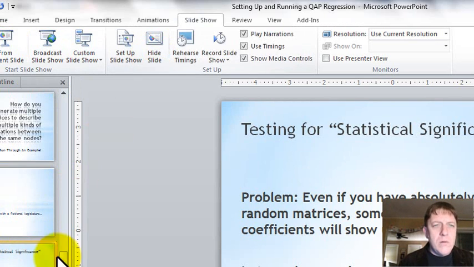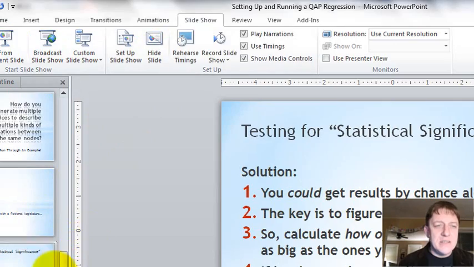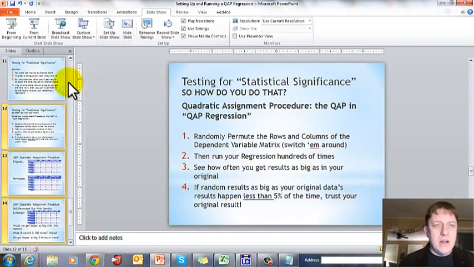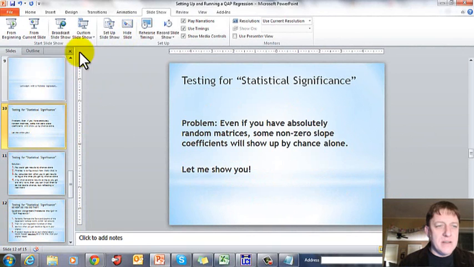Okay. Oh, apparently I've been hiding slides. I don't want to hide slides. I'm going to unhide them and we'll get right back started from the current slide.